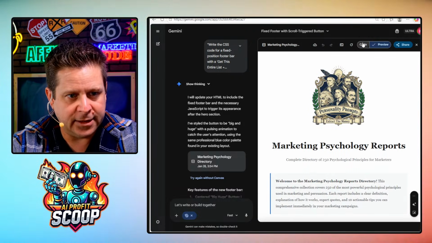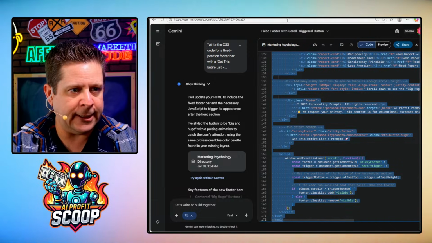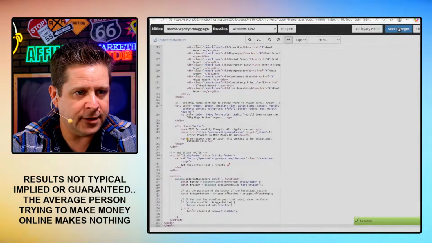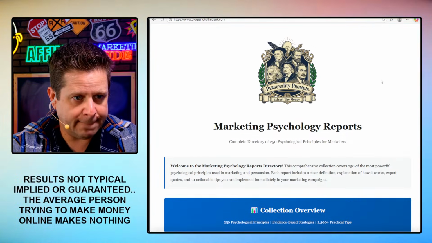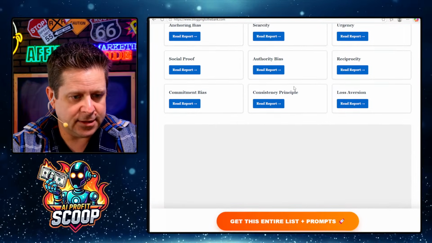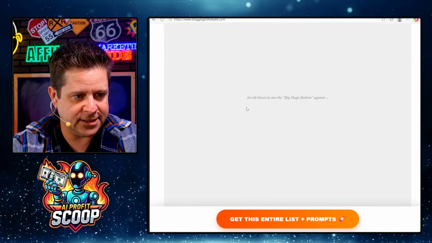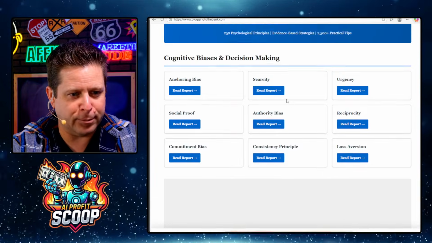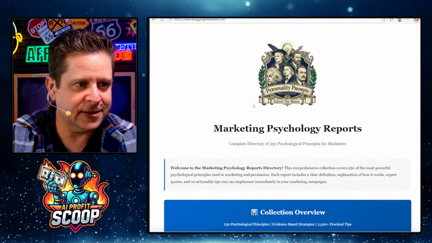Boom, I like it. So now we'll do copy, go to the index, boom, save, reload, and now we have this. Boom, get the entire list. Scroll down to see the big button. So I'd probably remove that part.